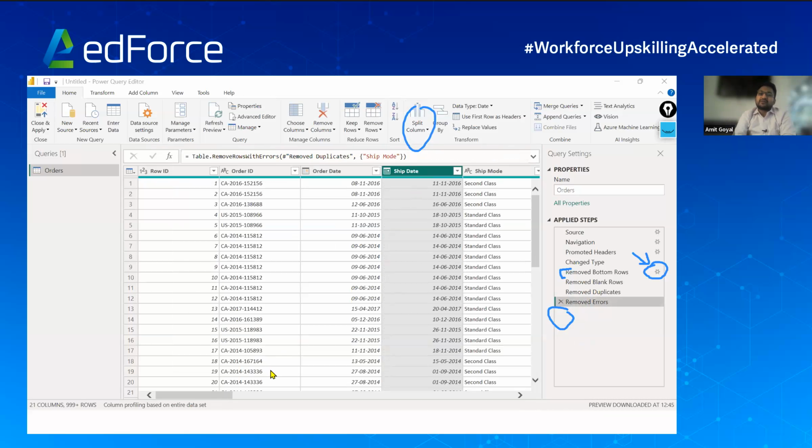Correct. So whatever changes, Chandra, we are doing over here, they are applicable in Power BI, not on the main data. So your main data will not be affected, whether it's a data warehouse or an Excel, PDF, CSV, whatever source it is, it is not going to impact the main source data.